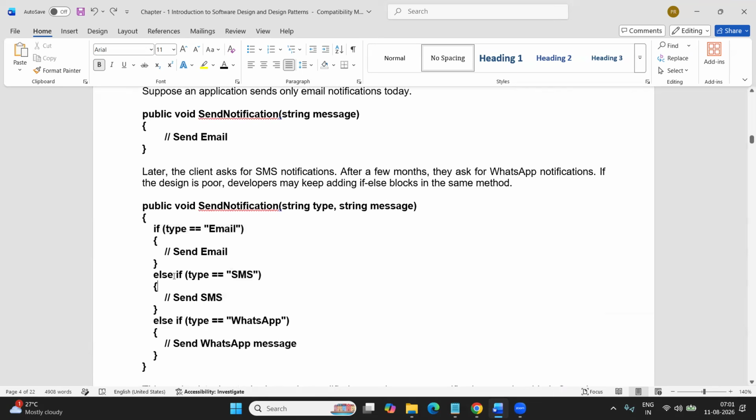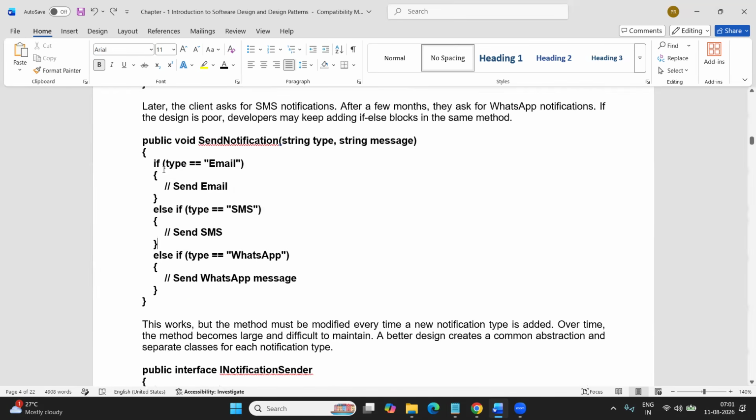But if you know that in future more types are coming into the picture, some of the types are going to be removed, or it might be possible that in future I can send to both notifications, email as well as SMS, then this code will not work. In that case this approach is wrong, because if you are writing if and else if, you cannot send a message to both email and SMS.